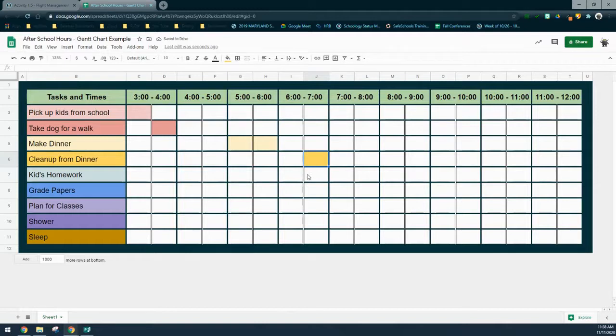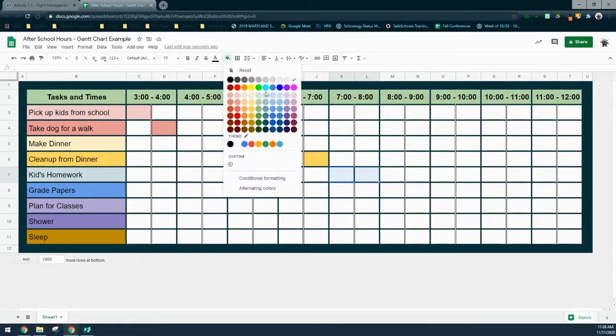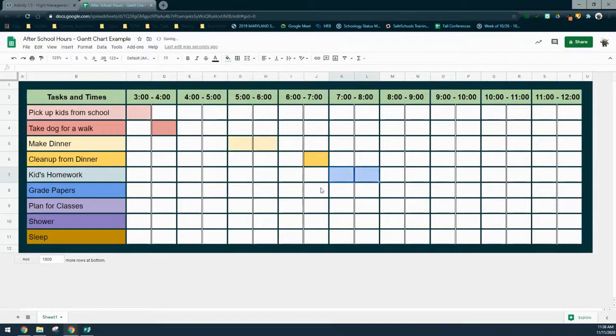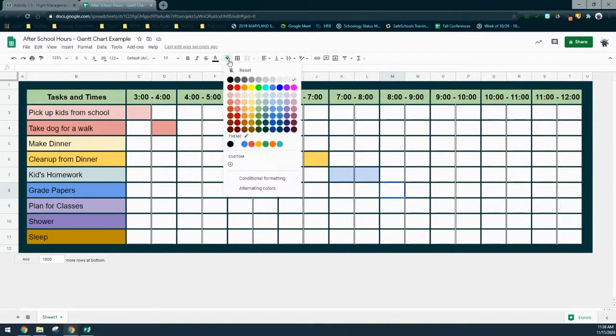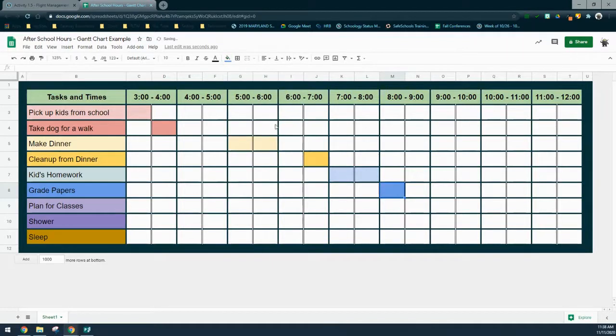Now, with having 2 kids, it takes about an hour to go over homework with both of them. So from 7 to 8 o'clock is usually when we sit down to do our homework. So we'll highlight that. Then I have time to grade some papers and then plan for class. I usually spend about 30 minutes grading papers each night. So we'll highlight the grading papers.